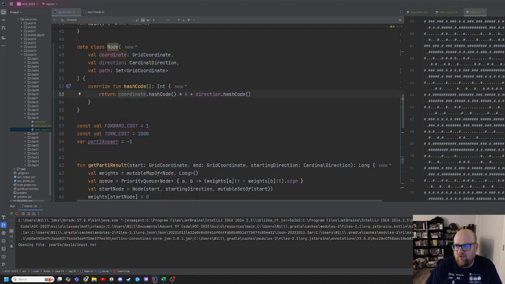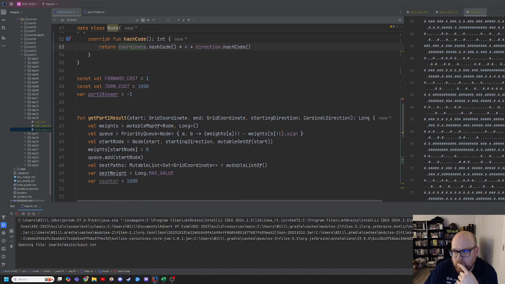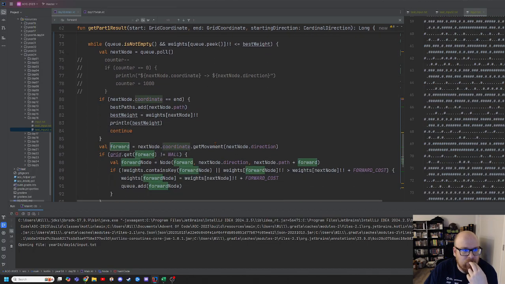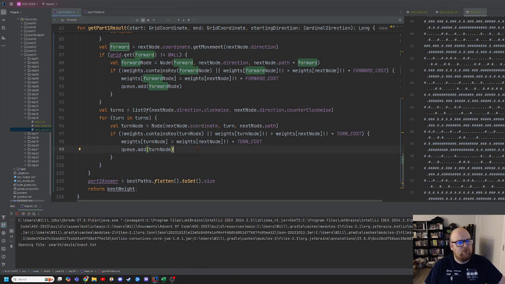Let me try a faster hashing function. We're somehow not even reaching the end now. And before we were reaching the end.